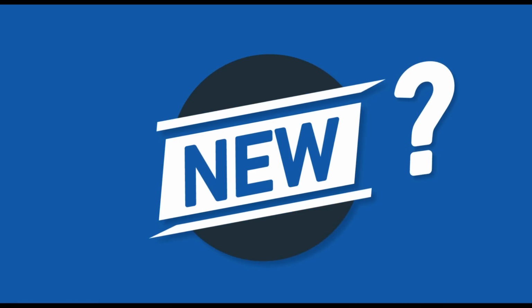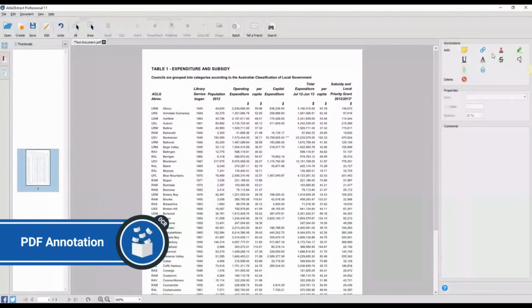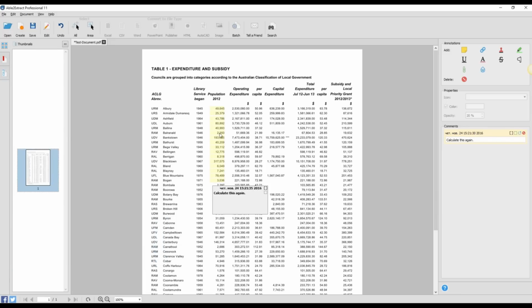What's new in version 11? The latest features in Able2Extract Professional 11 let you get even more productive. Annotate your PDF content with a wide range of annotations, like comments, watermarks, and sticky notes. Make sure your thoughts on PDF collaborations get through the first time around.